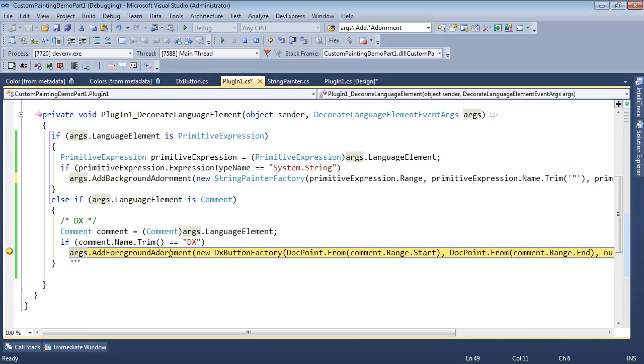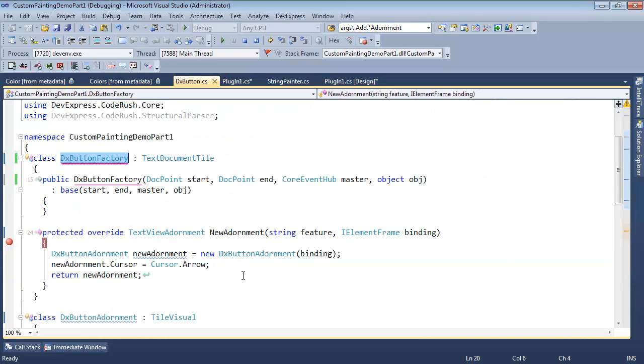So we're calling add foreground adornment, so we're going to put something in front of it. We're creating a new instance of DX button factory, and we're passing in the range of the comments to it. Inside DX button factory, there's the call to new adornment. We'll get a call from that in a minute, and I'll just run it and we'll see when that comes in. All right, so here we are at the new adornment.